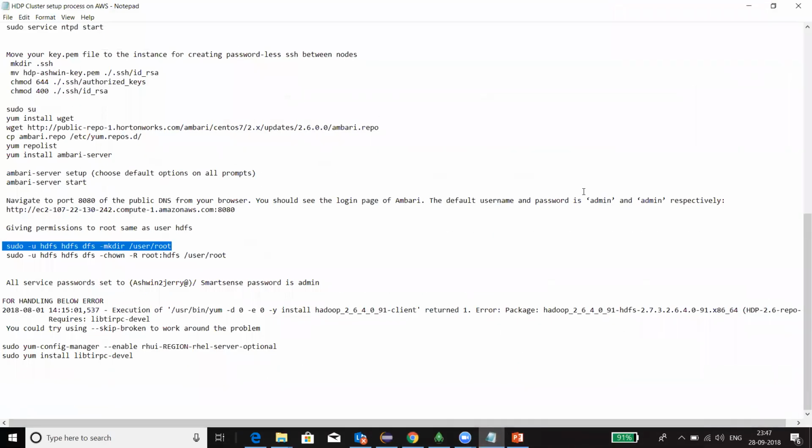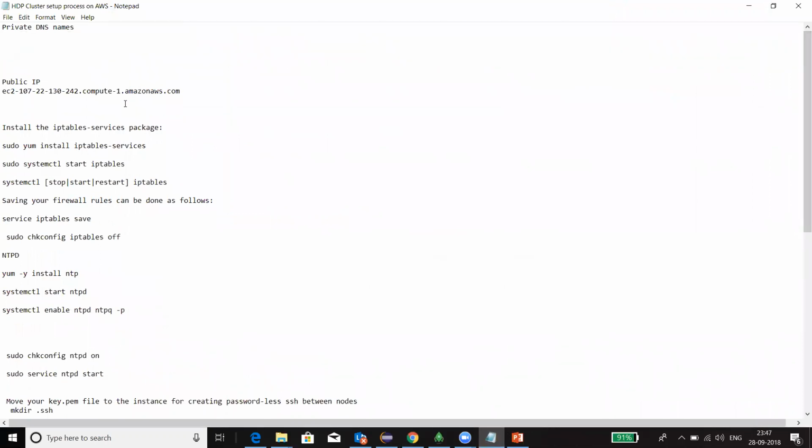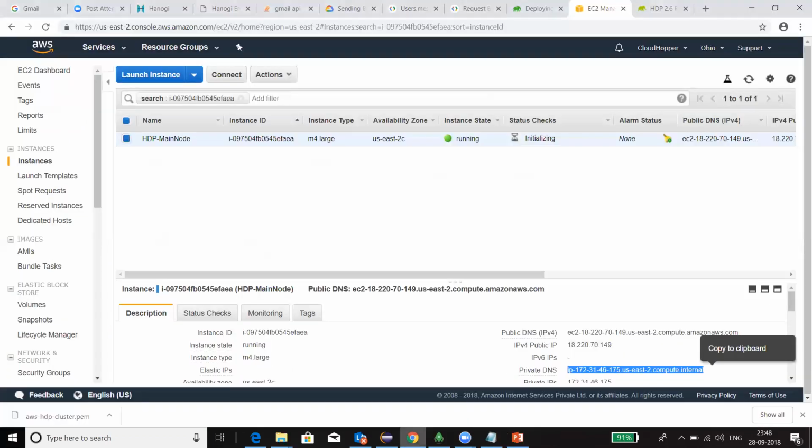I'm going to copy this. So the private DNS name, I'm going to keep it and call it main node. And then we are going to have certain services here. So two more nodes we will be creating, but first I'm going to prepare this node for HDP installation.